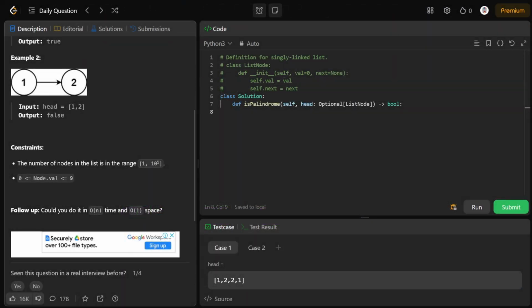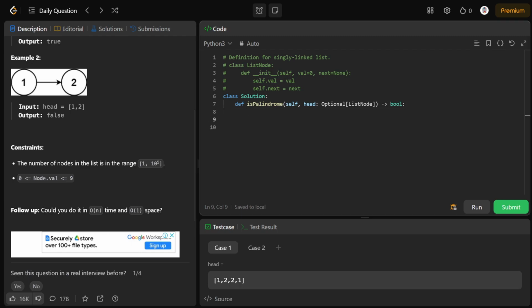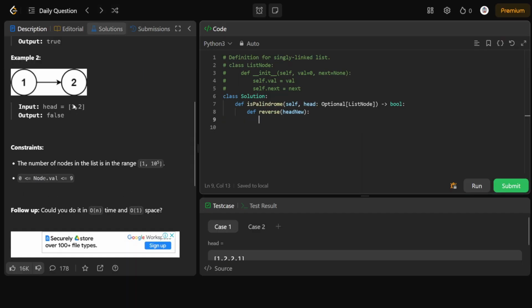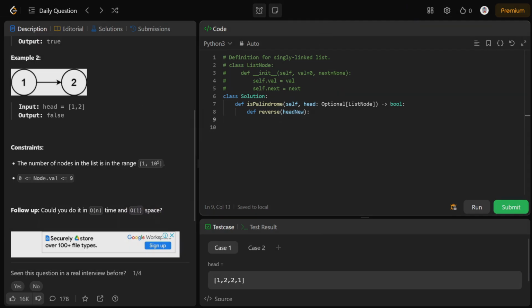So I'll come to my code editor. Firstly, I'll make a function, def reverse, and it will take a head. I'll take something like temp, or you can say head new. I'll take this one. What I need to do is reverse this part. So we have learned how to reverse the linked list. If not, I'll just give you a walkthrough of how you can reverse a linked list.